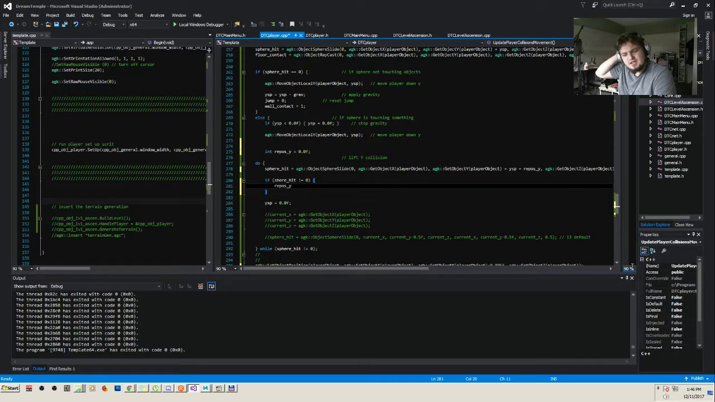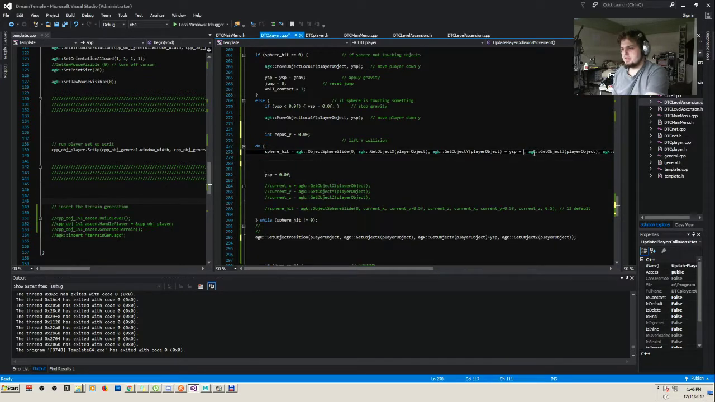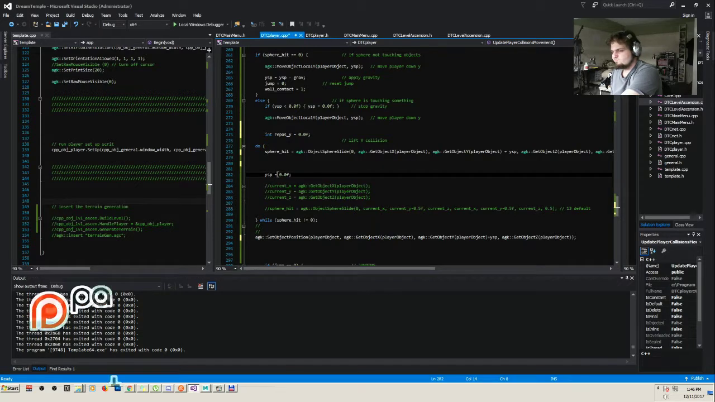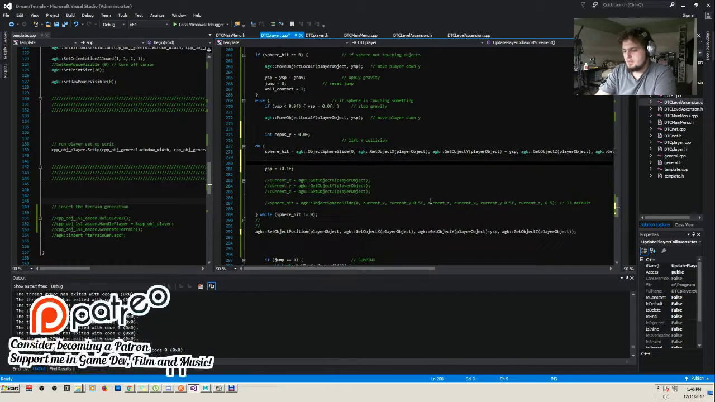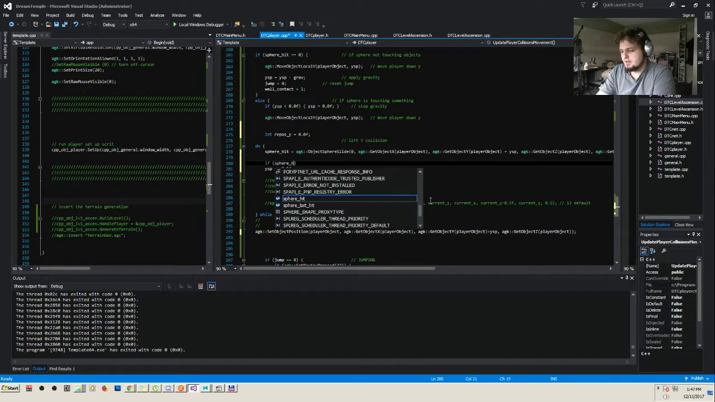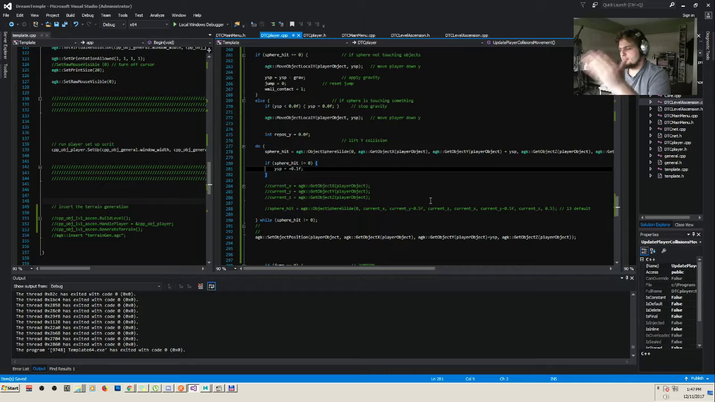Oh man, hold on a second. Can't I? Yeah, hold on. If I actually do this plus YSP, can't I just say if this plus YSP is returning a collision? So if sphere hit does not equal 0, so it does return an ID of an object it collided with, then we'll do this. We'll minus the YSP.